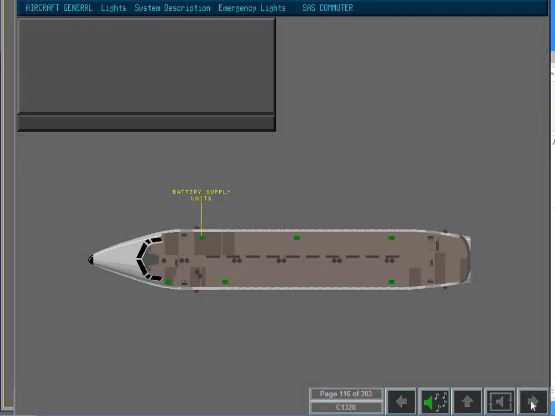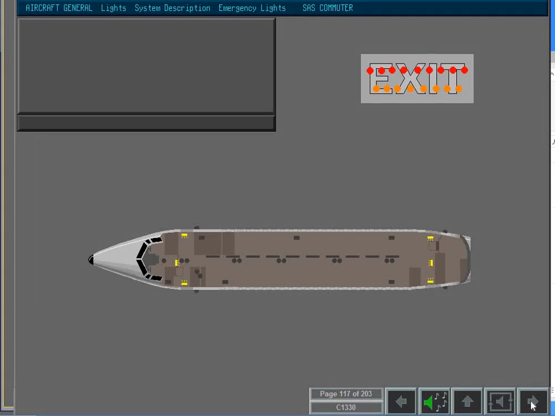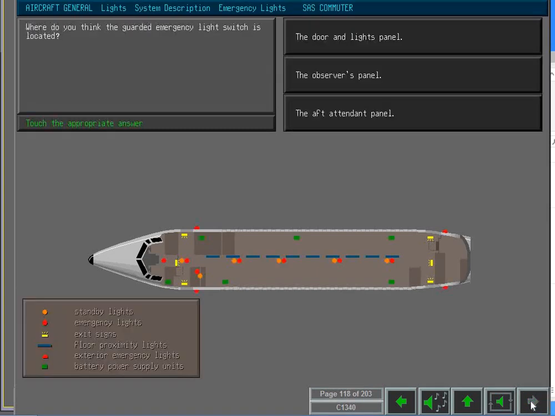The emergency lights are powered by six battery supply units. The exit signs are equipped with both standby bulbs and emergency bulbs. The F-50 is also equipped with a guarded emergency light switch. Where do you think the switch is located?